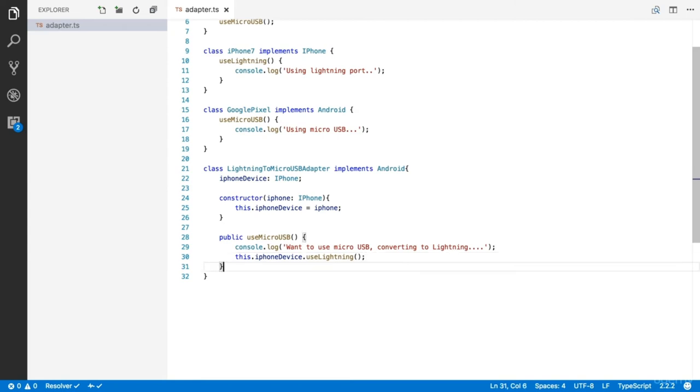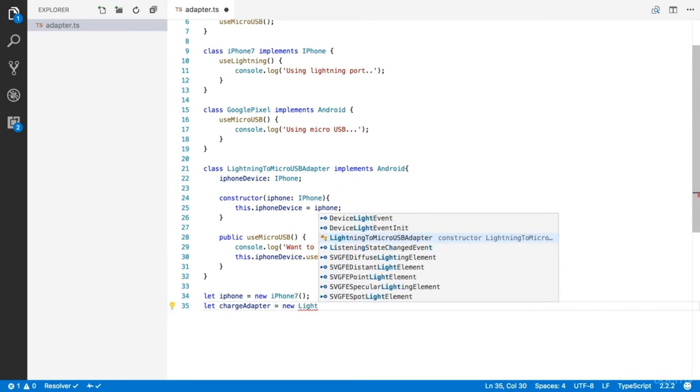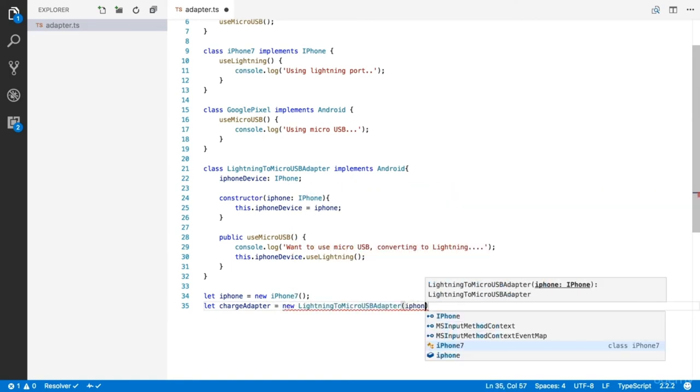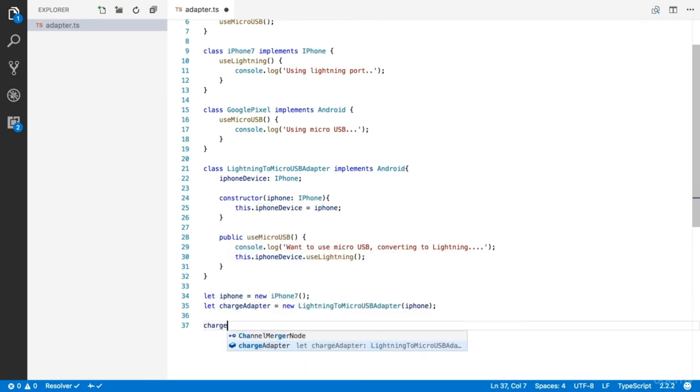So how do you use this interface? Well, I'm going to create an instance of the iPhone 7 here. So I'm going to say new iPhone7. And if I want to charge it with micro USB, I'm also going to create a charge adapter, which is of course a new LightningToMicroUSBAdapter. And I'm going to give it my iPhone in its constructor. And now we can ask the charge adapter to use micro USB.